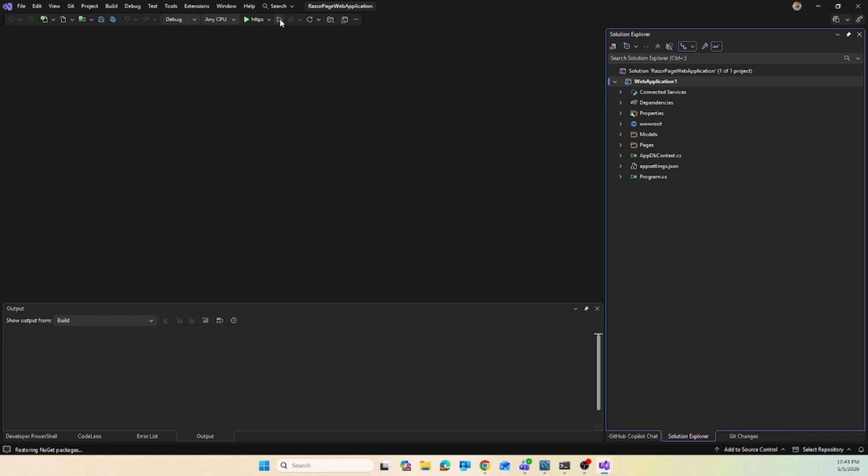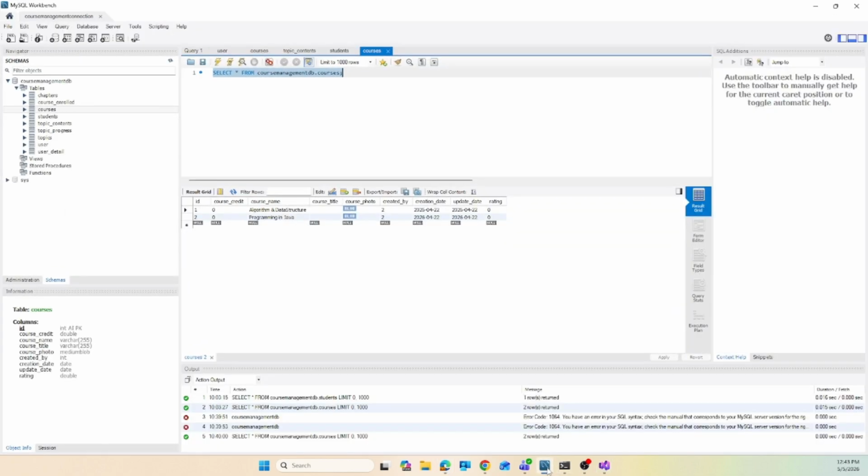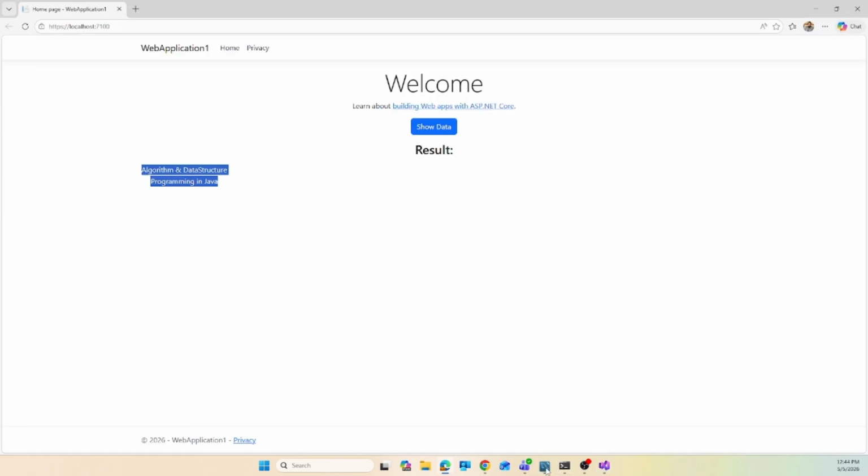Here, if I run this application, you see that this is the data, and this data has been brought from the MySQL database. My database name is Course Management DB, and I have shown another thing. This is a button where when you click this button, it will show the text that is inside the function that will be triggered on button click.